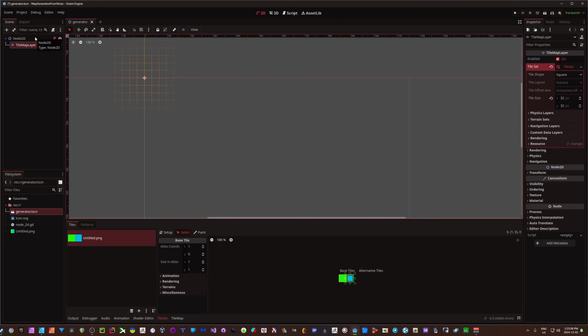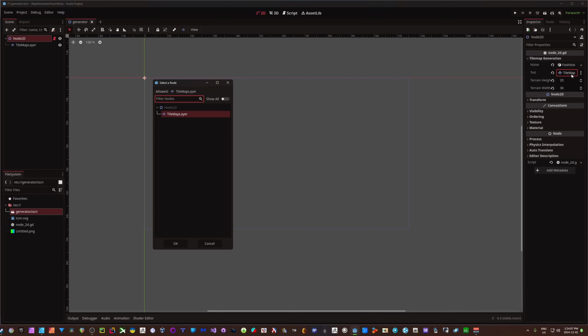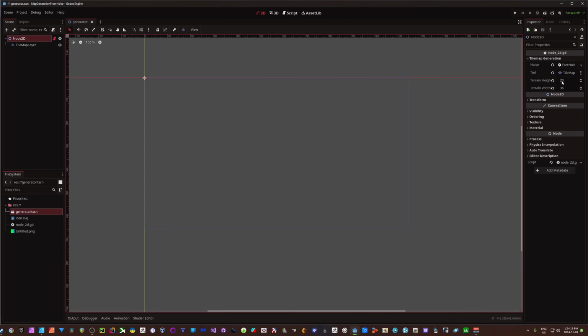Alright, so next up I have our Node2D, which, as you can see, has a variable exported, TML, for my tile map layer, so I can go ahead and get that and assign it since it's exported. I have 2 integers exported here, one for my terrain height and one for the terrain width. This is going to be the size of the grid that I'm generating here.